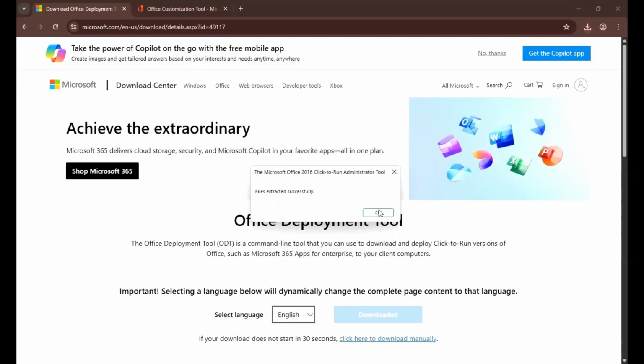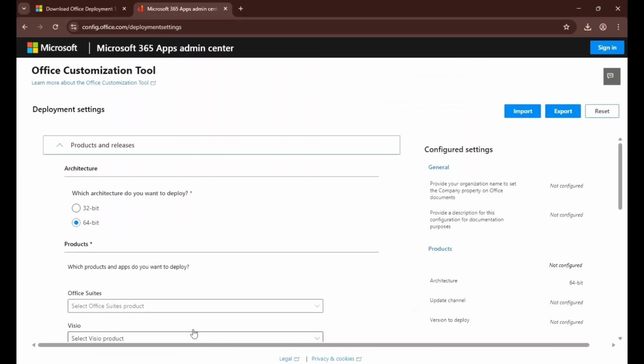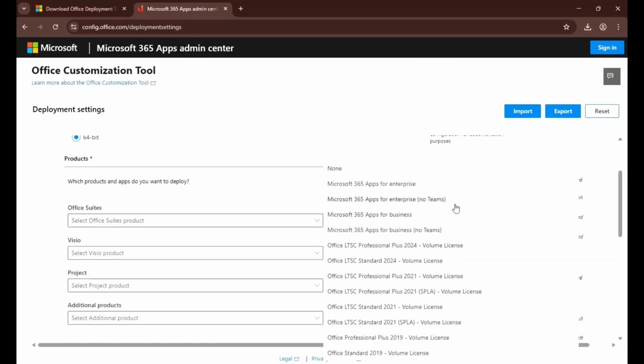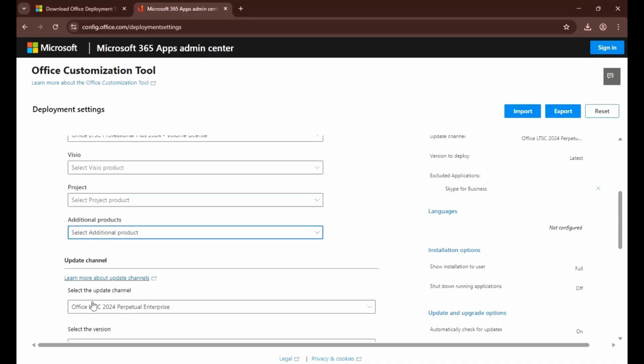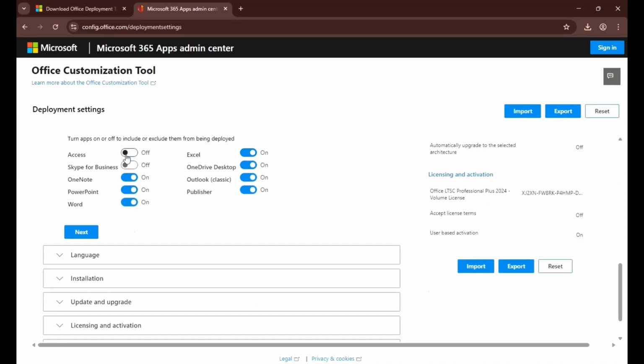Step 2. Create a configuration file. Next, we'll create a custom configuration file for the installation. Open the Office Customization tool, also linked below. Under Product Selection, choose Office LTSC Professional Plus 2024, Volume License. If you don't need additional programs like Project or Visio, go ahead and uncheck those. You can also deselect any Office apps you don't use to keep the installation light and clean.